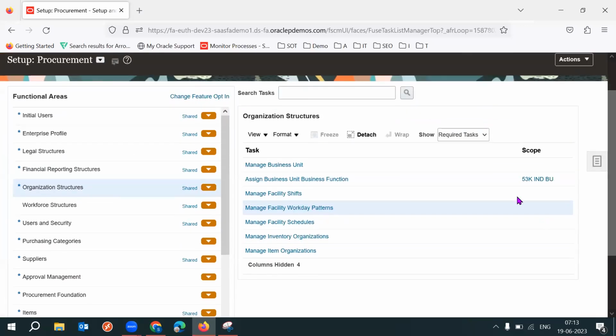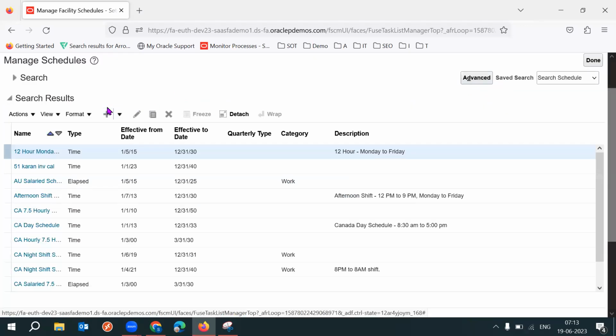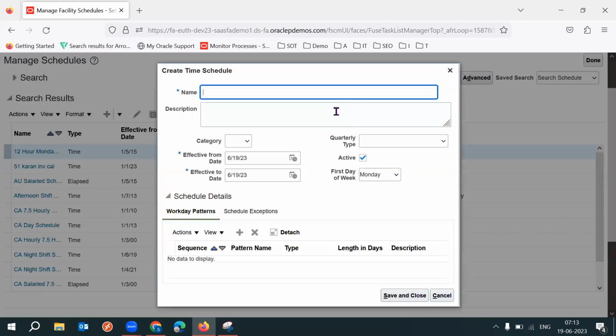And next is calendar creation. It is called a schedule. Click on the new, 53K inventory calendar.